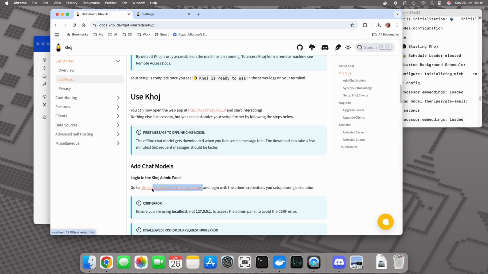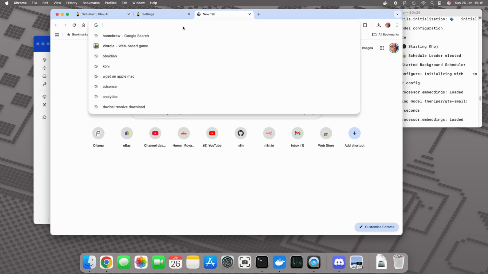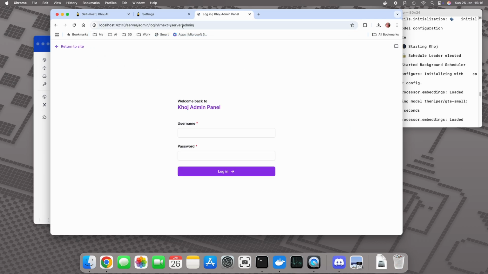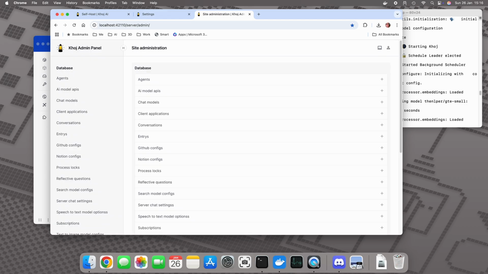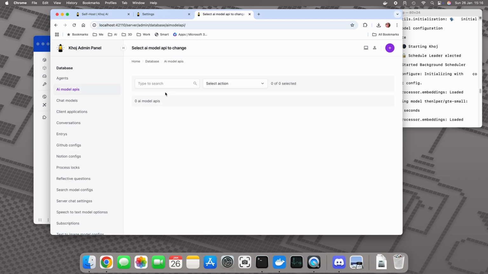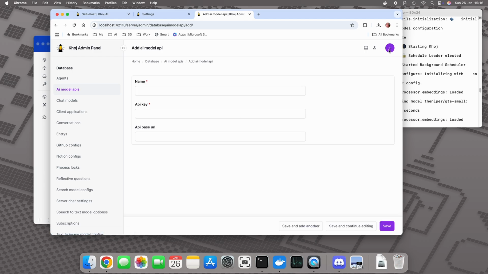To make changes, you need to go into the code admin panel. The URL is in the instructions, but I'll also put it in the description of this video. So you type in your username and password. That's the information you put in your Docker Compose.yml file, and then you can log in. It stores that information, so you don't need to remember it too many times. Then within AI models, you can add an AI model.